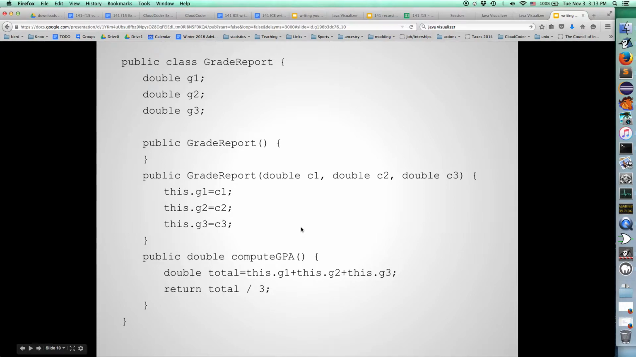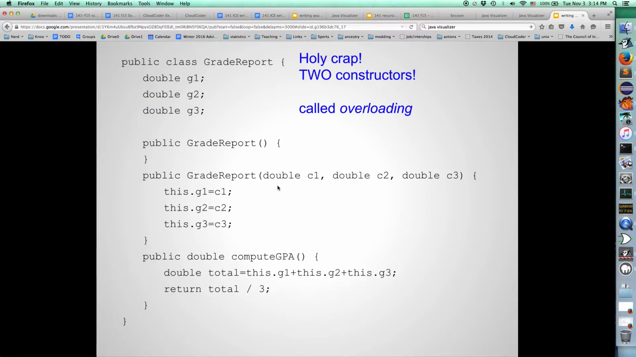So a pretty simple class for representing grades for 3 courses for one term. Now, I should note, we have 2 constructors. This is often called overloading. When you have 2 methods with the same name, but different lists of parameters, we call this overloading. There's also overriding, which has to do with inherited methods, which you don't really see in 141. You'll see that in the future as you do additional Java programming, especially starting in the second course.